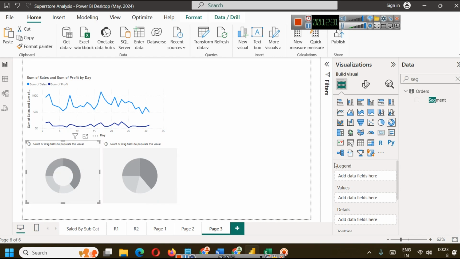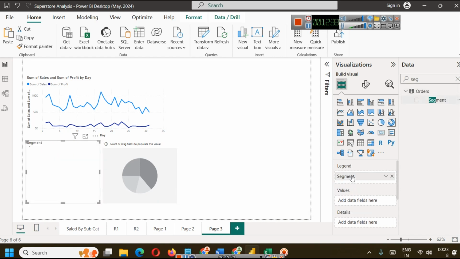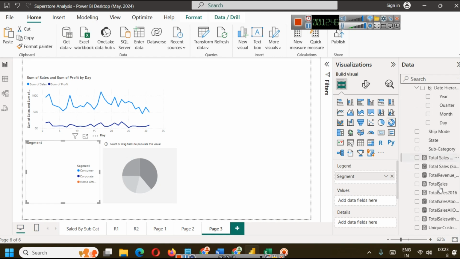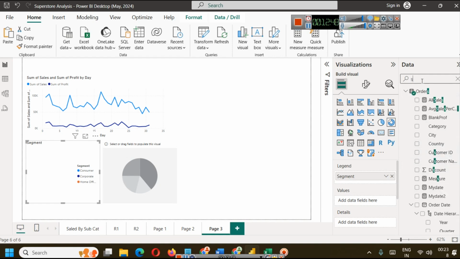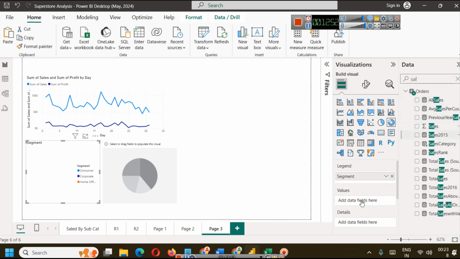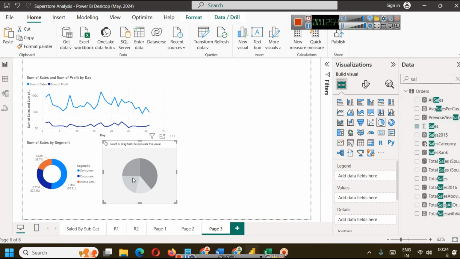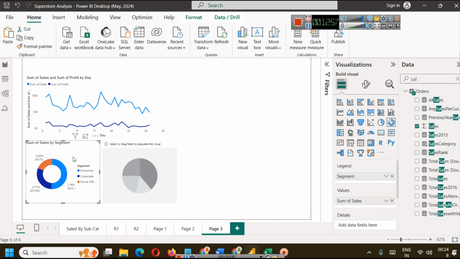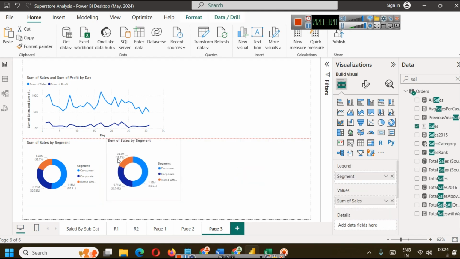So here in the legend we will bring segment. By bringing it to the legend, it will create all unique values as a legend. It will provide you that color, right? And then you can bring any numerical value like sales here. So for example, we can go and bring sales. So sales value, and now it will start showing. Similarly, you can copy and paste here, and you can simply do it for a pie chart.